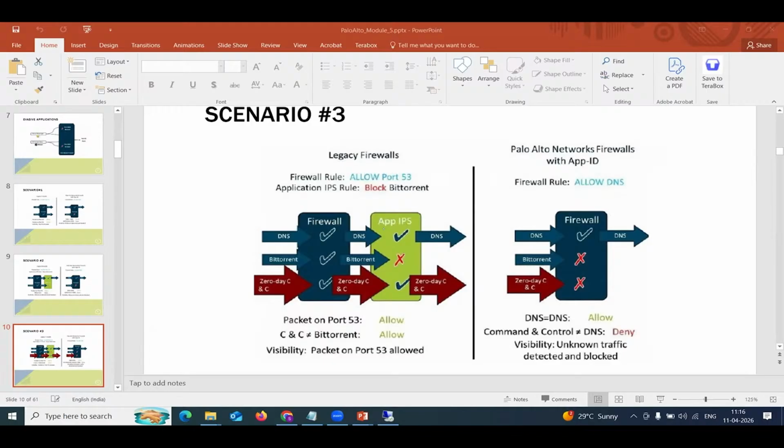So what is the keyword to identify the firewall to protect the network? Your firewall should have a feature supported for 0-day attack. Okay. And that prevention method is called wildfire. What? Wildfire.